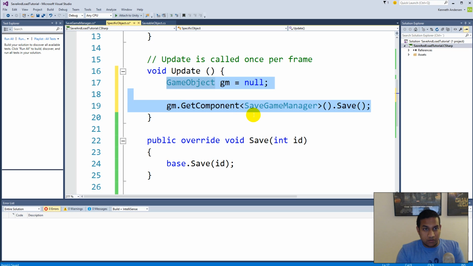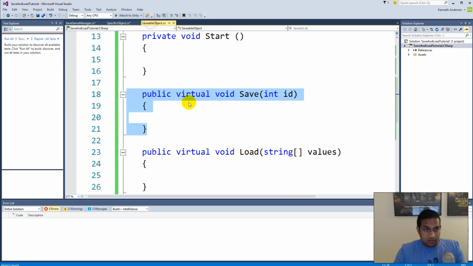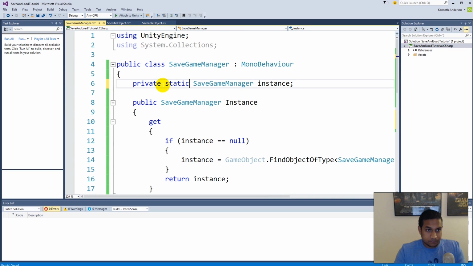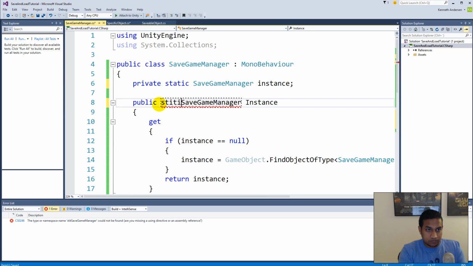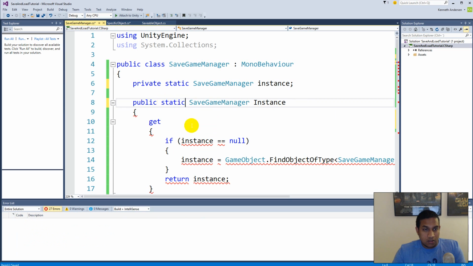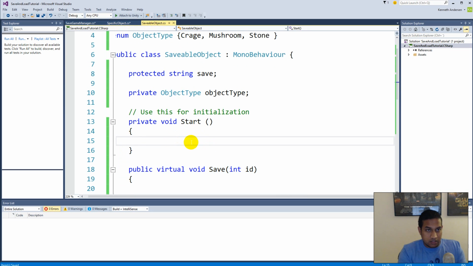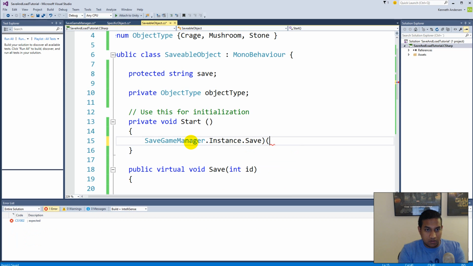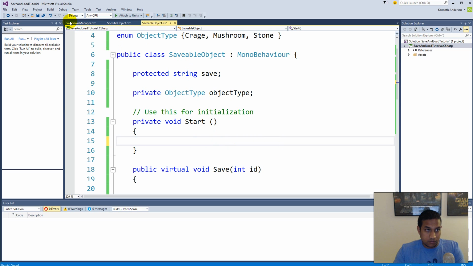But if I would change this into a static, so I say private static, public static, you should do this, make it static, then I'm able to access all this on the class level. So I can go back here and I can say SaveGameManager.instance.Save. There we go. So now we just saved everything just by doing this. We don't need to find an object, we don't need to access the script, we don't need to call the function on that script we just accessed, and so on. So this is why a singleton is so handy for us.